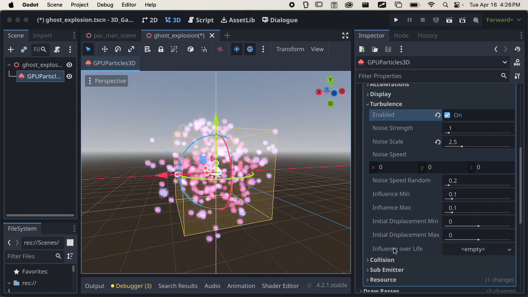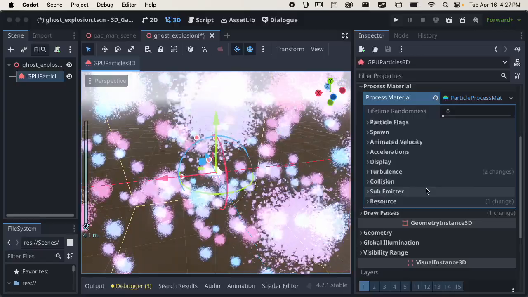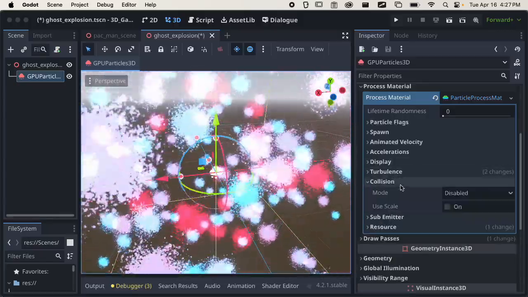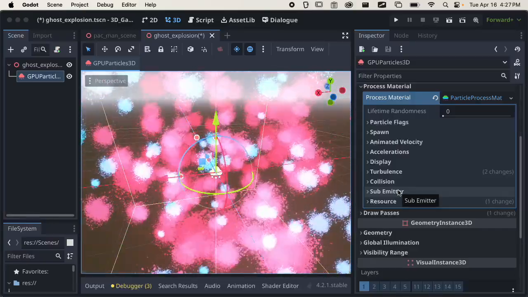And then we can also change influence over life. So we can do a bunch of stuff with that. And then the collision, we're going to leave that off. Sub-emitter, we're going to leave that off. There's a lot more parameters that we could play with here.